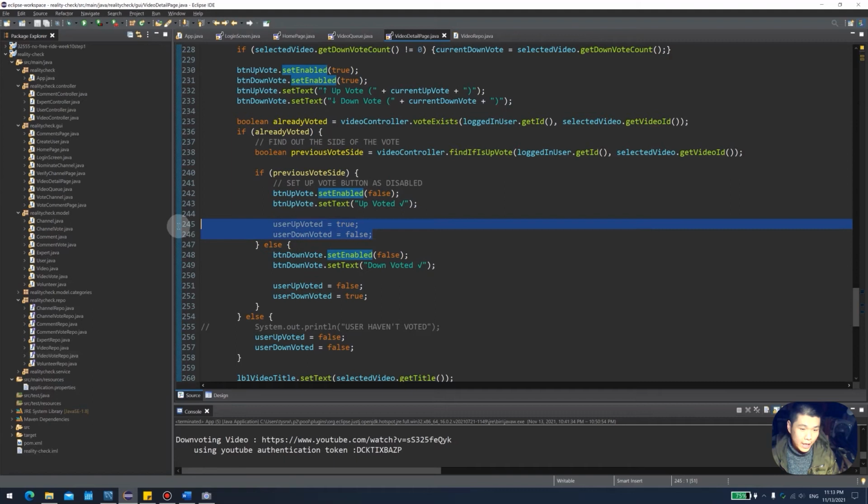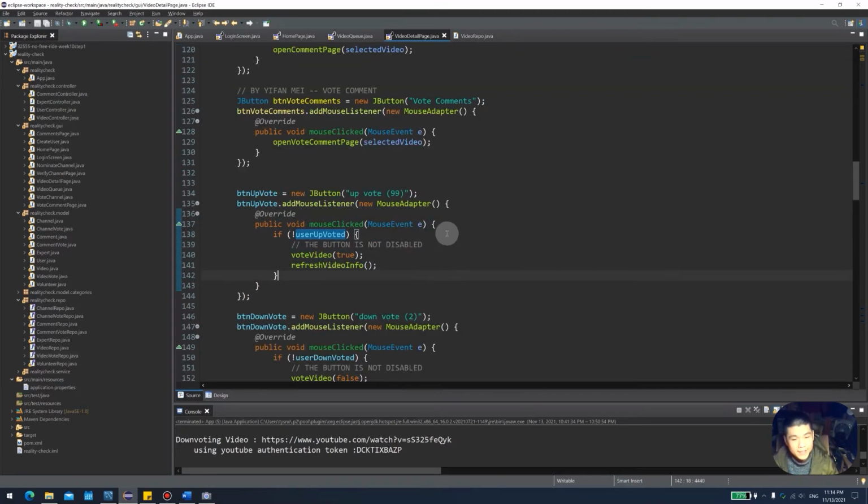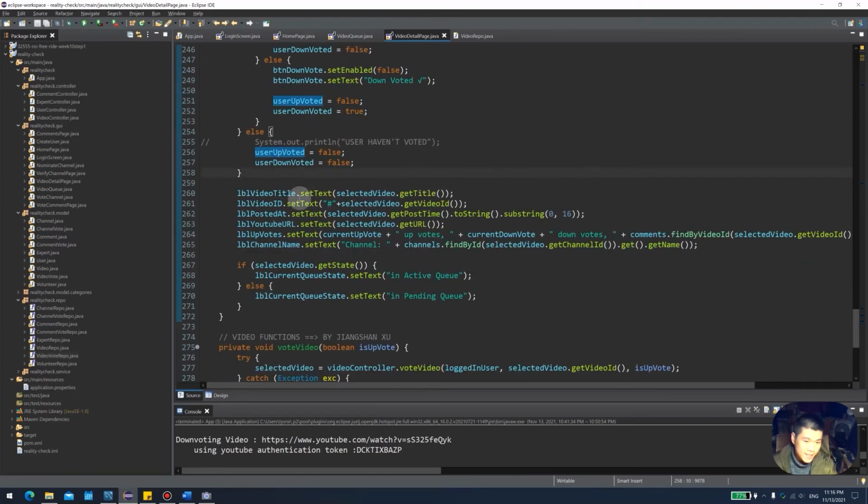And I actually have these two Boolean variables for keeping track of whether the user has already uploaded or downloaded. And we need this information because even if a button is disabled, it will still accept user clicks, and we will need to tell if the button should actually react or not. If the user has already uploaded, then this code should not run. We also have a bunch of set text statements, to get the most accurate state from the video and whether the video is in the active queue or in the pending queue.